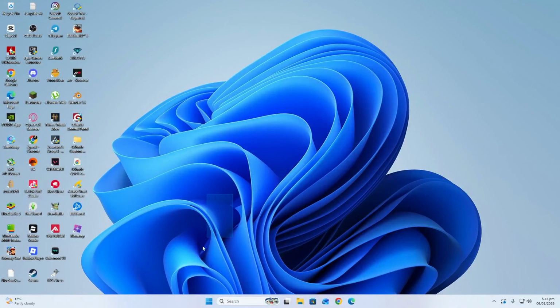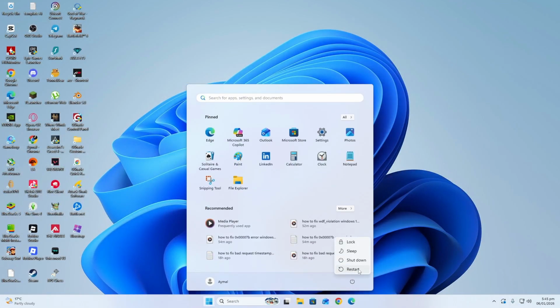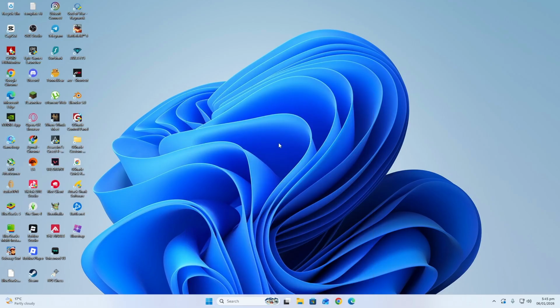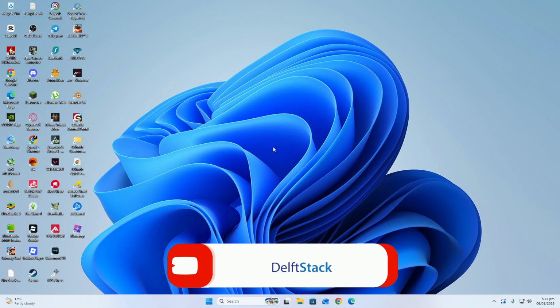Finally, restart your computer. This applies all changes and restarts DWM properly. After your system starts again, check if the DWM crash problem is fixed. In most cases, these steps solve the issue completely.